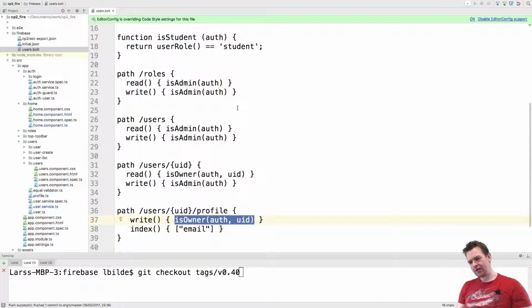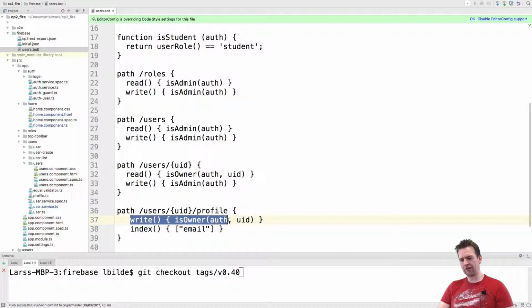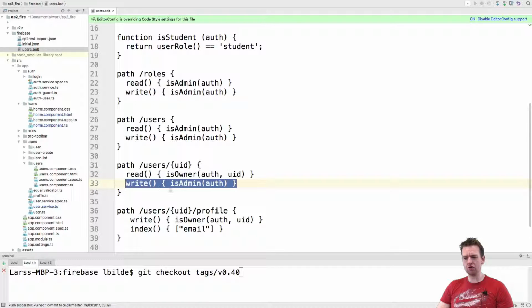Welcome back. So let's try and test this, because now you should actually be able to write to your profile if you're an owner, like this. So if you own the user, then you should be able to write to that profile and change it. But you shouldn't be allowed to write to the role, for instance, because if you're looking at a user, you need to be an admin to write to anything else except the actual profile.